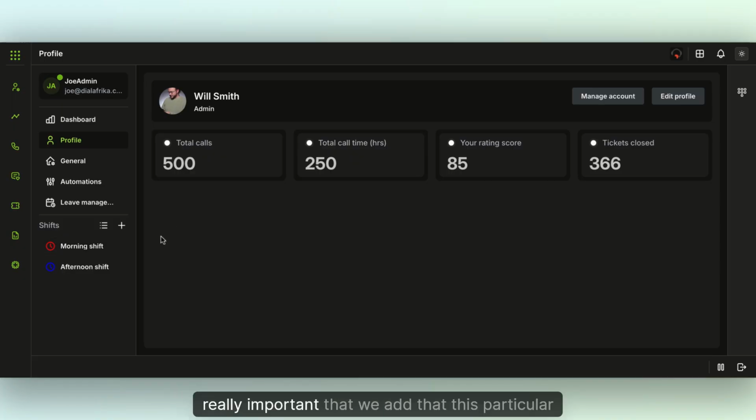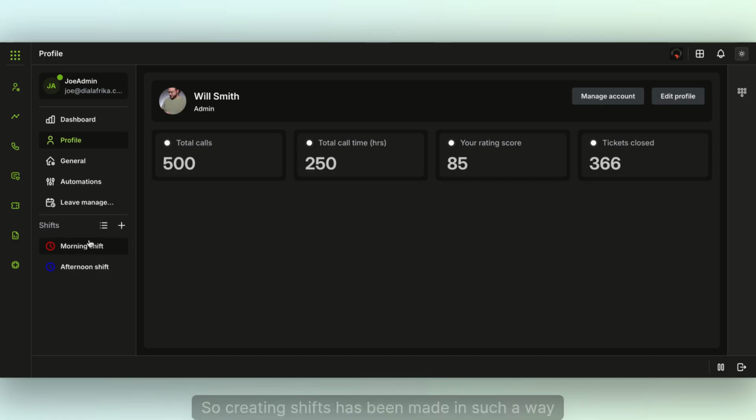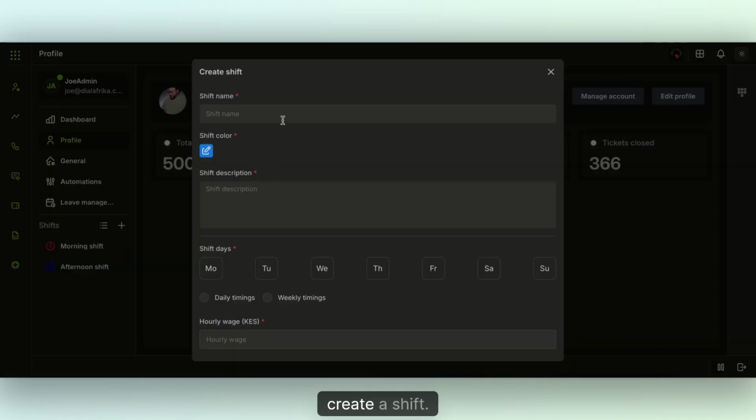So really important that we add this. This particular feature came just in time as we look at adding more and more features into ticketing on ChatDesk and more features into the call center module with VoIP, with Bonga VoIP as well. Creating shifts has been made in such a way that it's as easy as a click of a button. So just click on a button and you can create a shift.